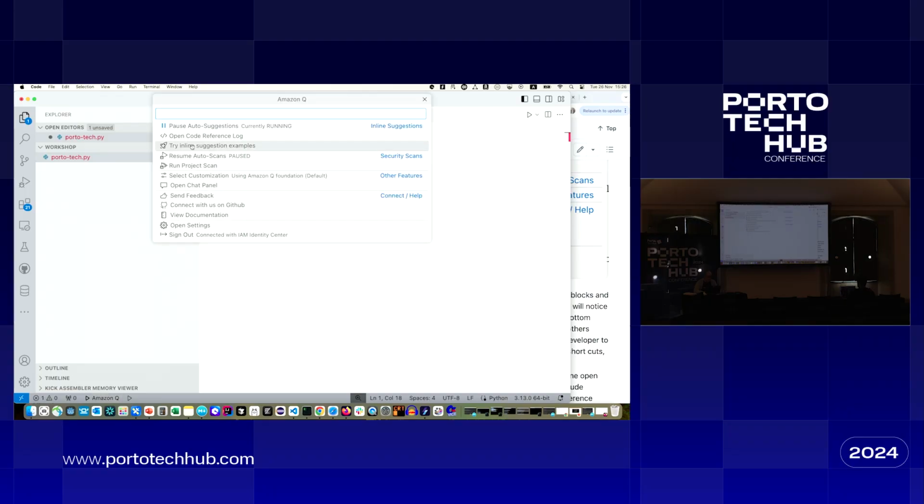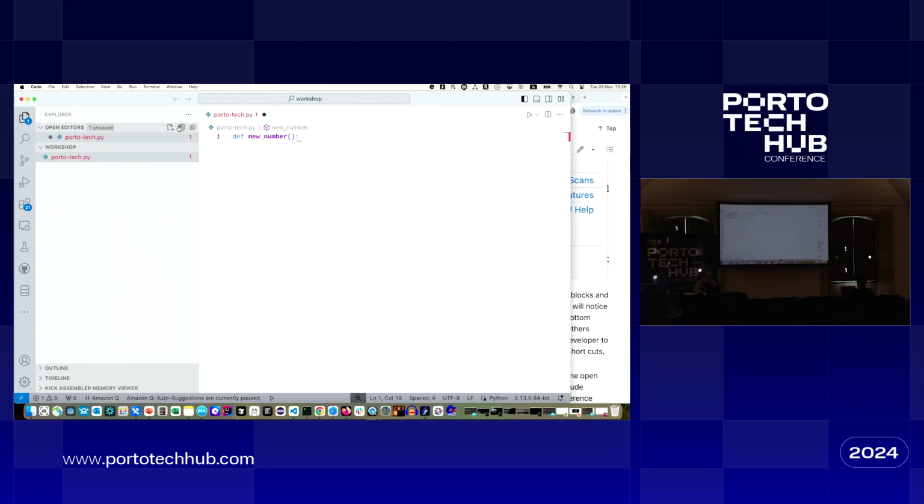So I can turn this behavior off, and you can see now the icon has changed. If I now, never do demos. Let's try and save this file first. Define average number. And it shouldn't give me any code suggestions this time because I've paused it. And it hasn't, it stopped this time.